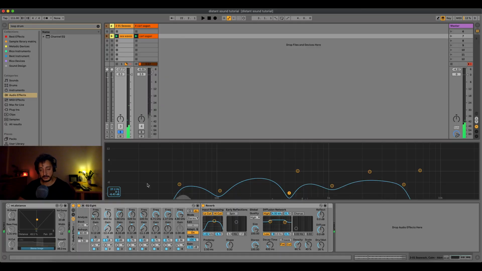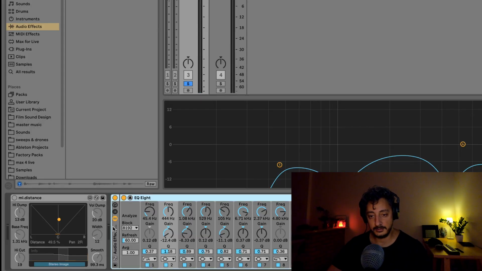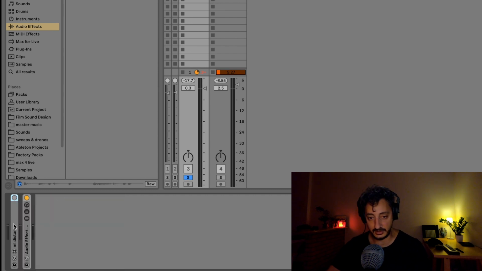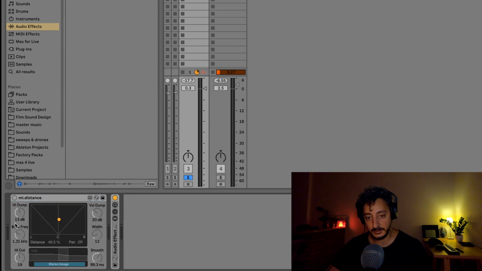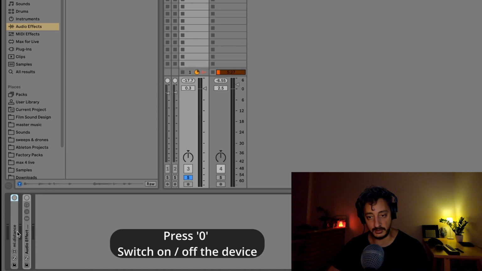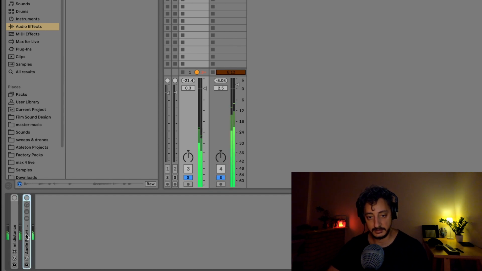So now let's try to compare my distance creation against the one from Max for Live. I'm just going to quickly resize them, both of them, and press 0 in order to switch them off fast. So now it's the sea side with nothing. Now with my distance. And now we're going to try the Max for Live.